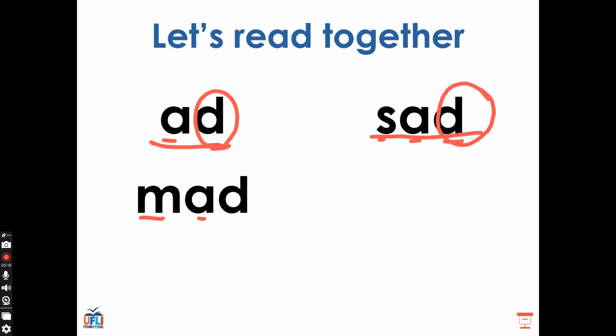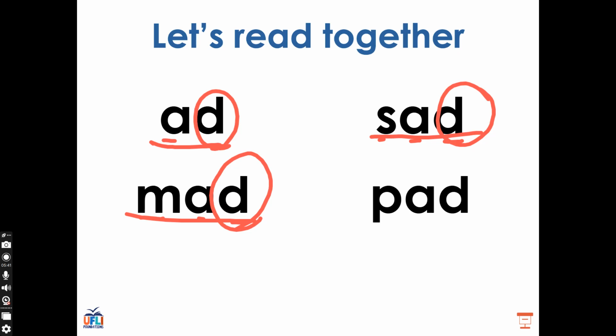Mad. What did we change to get from the word sad to get to the word mad? Well done, we changed the beginning sound. Sad started with an s. We changed it to an m and made the word mad. What does that word say?